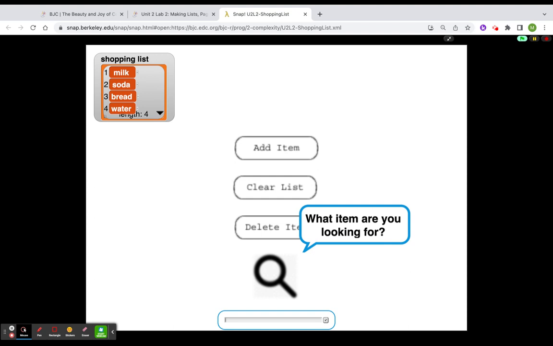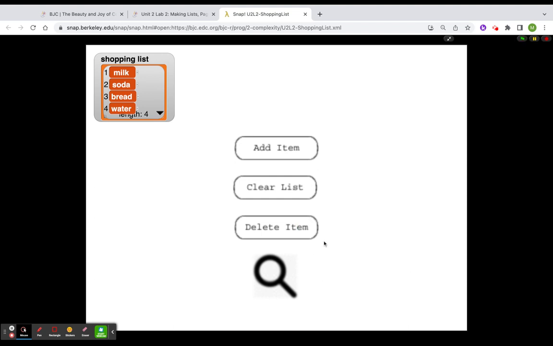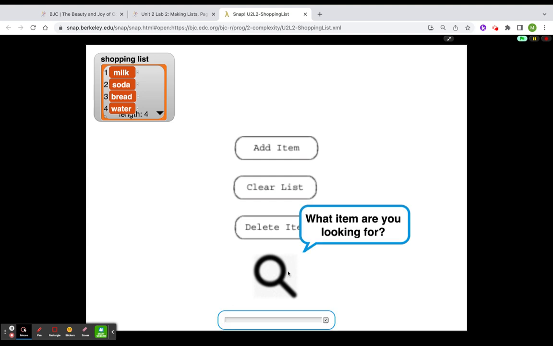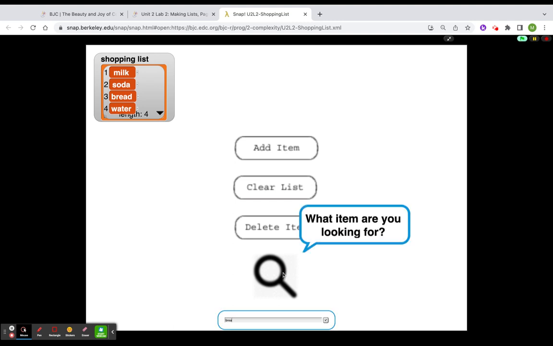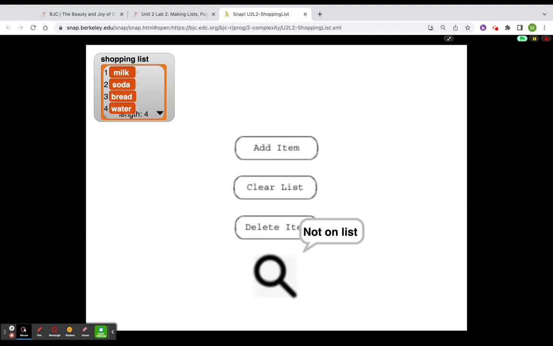Let's do meat. Okay, I need to debug that one. All right, here we go. I'm going to put in water. I'm going to put in bread. Let me think of something that's on there. Meat. Not on list. Okay, so that's perfect.